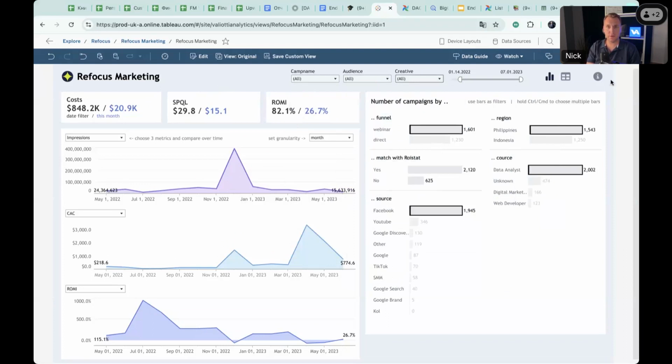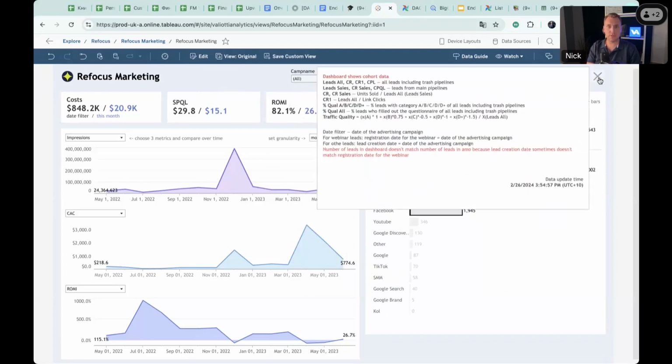Before I go into this view, I will show you some other interesting parts of the dashboard. A usual thing is to have the data update time, since it allows you to understand when the data was updated, and you don't need to ask to refresh something. You just see that it was updated at this time and date.